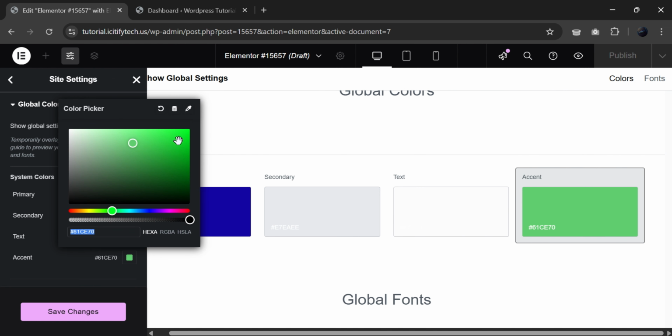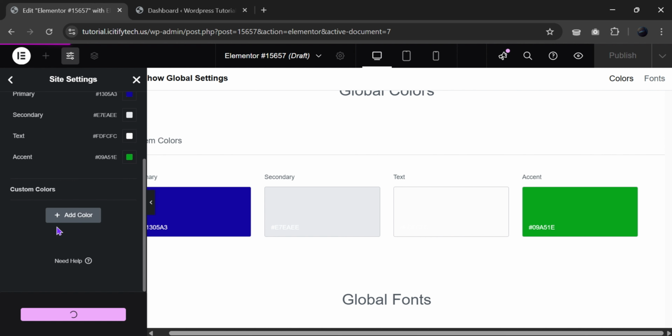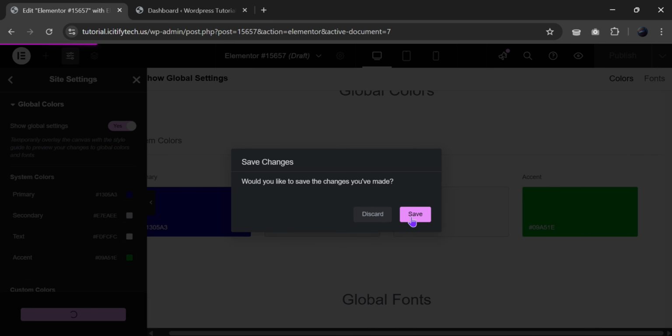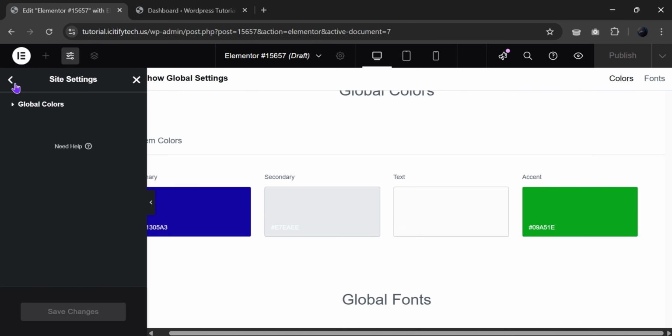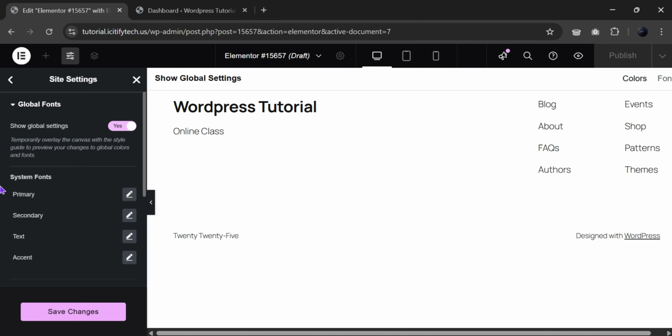Then it's color, let's see this. So that is the first thing about the first color. You can add more color here. So another, we have global fonts. You can edit the fonts generally for the website. You can edit that here.